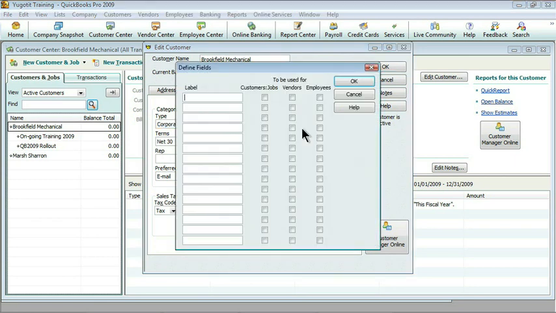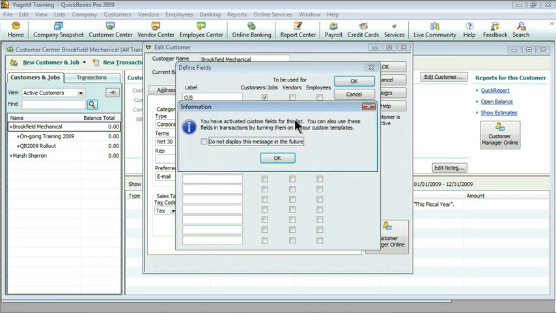When I click this button, I simply get a dialog box that asks me to label them, and if I want that field to apply to customer jobs, vendors, or employees, or combinations of those. I'll go ahead and create my labels for OS, for operating system, and software. And then I'll apply both of those to the customers. Then I'll say OK, and it says that I've activated custom fields for my list.